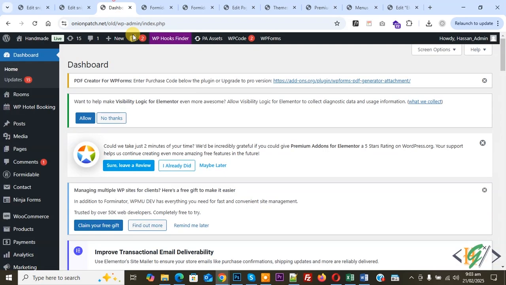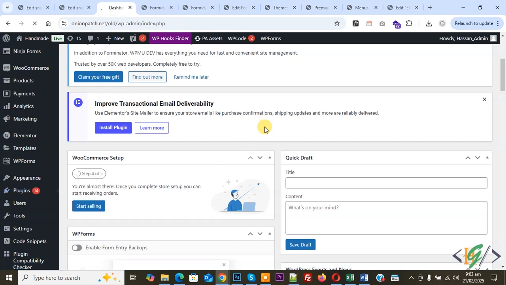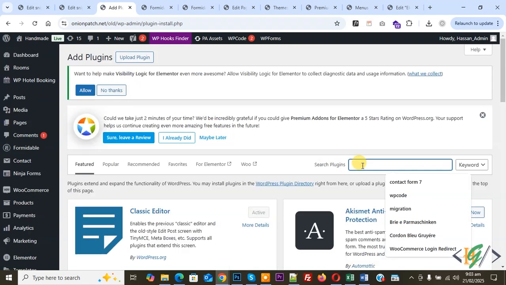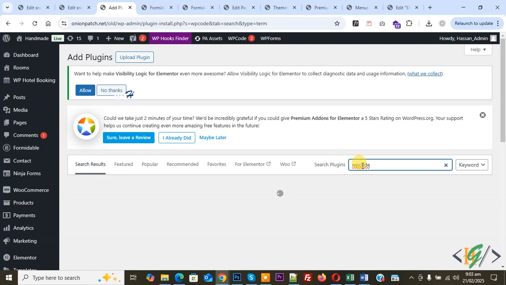Now go to dashboard. On the left side you see Plugins, so click on Add New Plugin. We are going to install a plugin to add some custom code, and then in the custom code we are going to add the text field ID. In search plugin write WP Code. So we are going to add client side validation code.